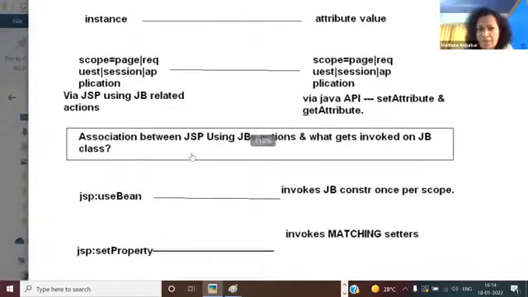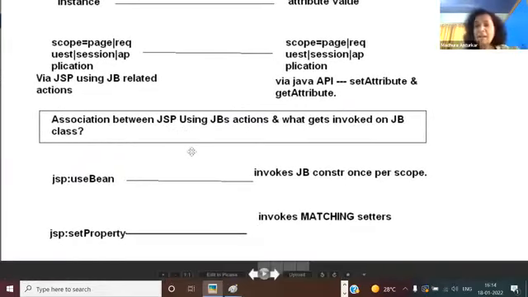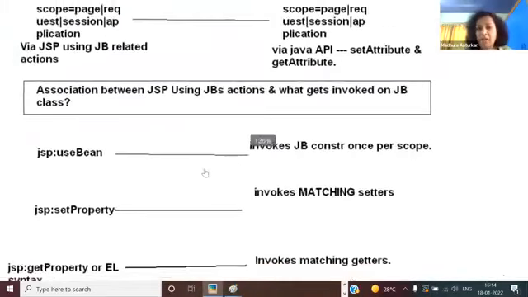So now answer my question. Suppose I have got 10 clients sending 5 requests each to some website, and you have called JSP colon use bean. So how many times will the constructor get called? 1, 5, 10, or 50? 10 clients sending 5 requests each. 10 is the right answer. So once per session, that is one per client.